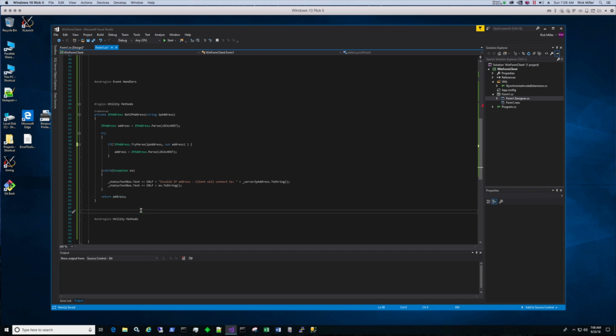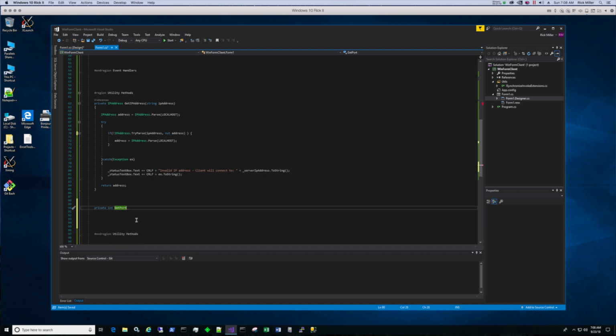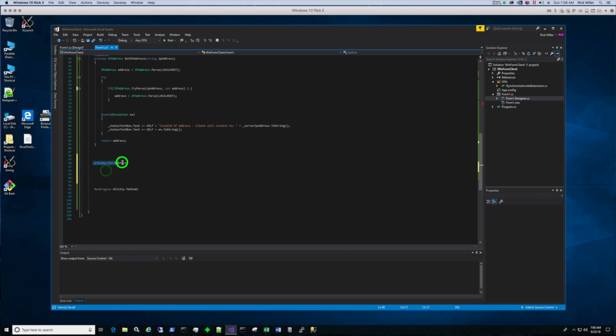Now let's do the get port method. Get port method is going to be very similarly structured. I'm going to bring in a string and convert it to an integer. And of course, things can go wrong, so we got to put in a try catch block. So private int get port. You know, this code is very similar, right? So I think I'll just copy and paste it in. You don't have to watch me type all that stuff again.